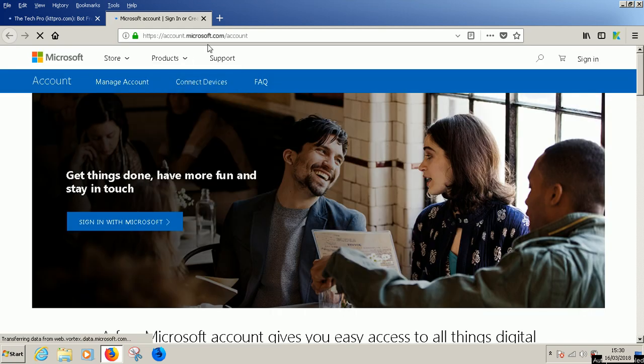When I click on it, or you can go to accounts.microsoft.com, just go ahead and click on sign in.